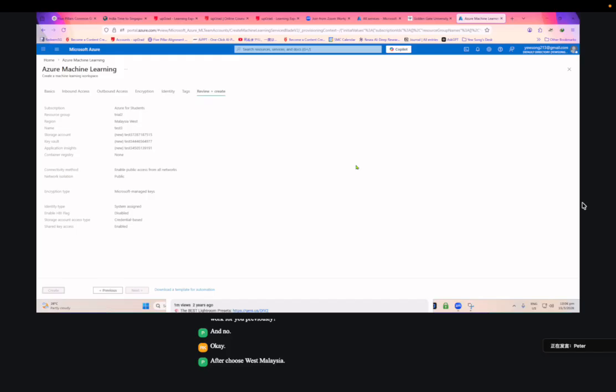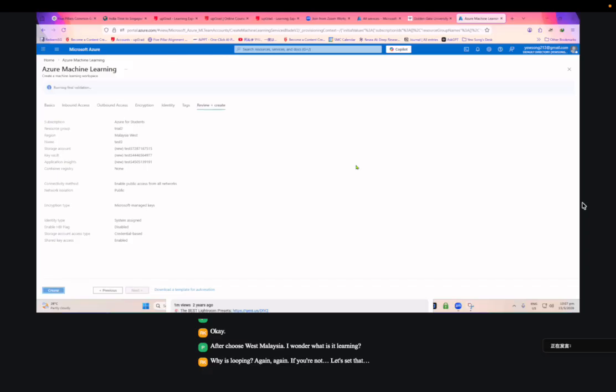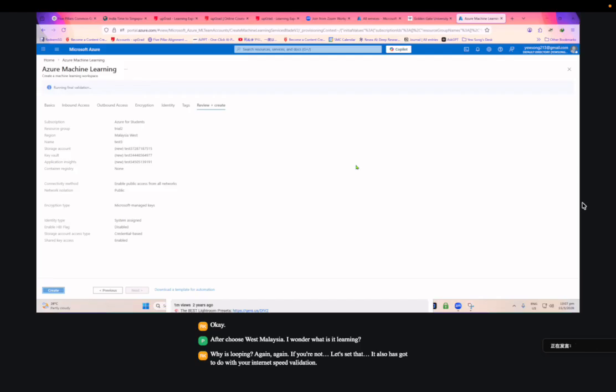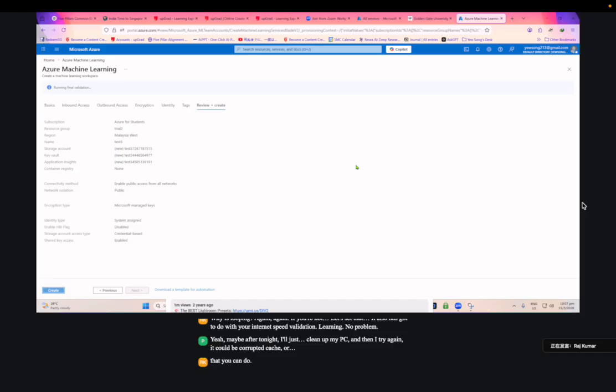I wonder what it is learning. Why is it looping again and again? Let's check that. It also has to do with your internet speed validation running. The public access from all network public. Maybe after tonight I'll just clean up my PC and then try again. It could be a corrupted cache, that you can do. But let's see.